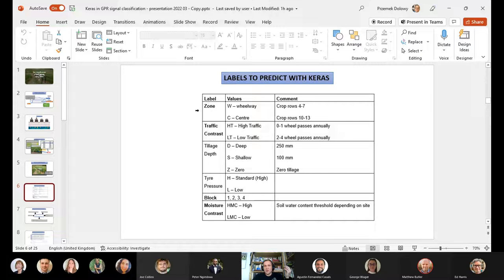On every site, we know where we are with the GPR. So we are either in a wheelway or in the center, and we think that these zones will differ with the traffic intensity. We know what tillage depth was there, because every plot has a different tillage depth. We know what tire pressure was applied in the traffic interactor. We also know what block it was, and we have some data about moisture. And I have tested classification on all those categorical factors, but I did not have a lot of success with tillage depth and tire pressure. So we will not be talking about those two.